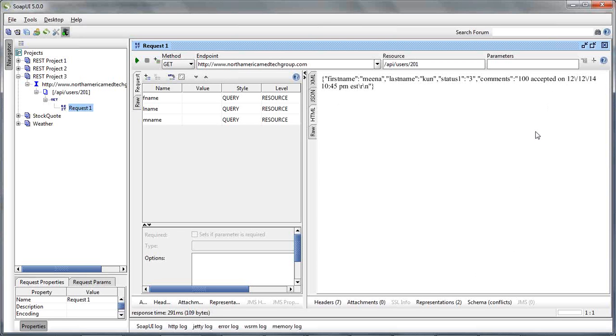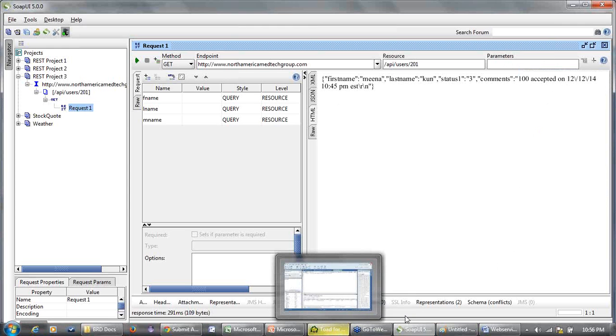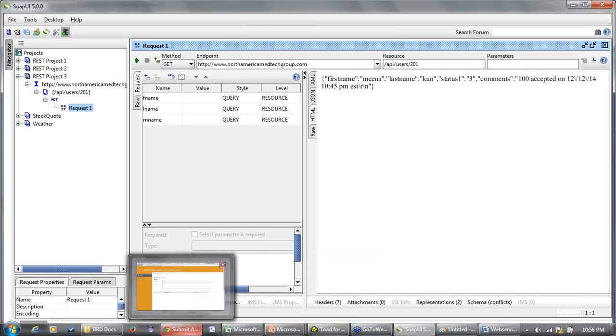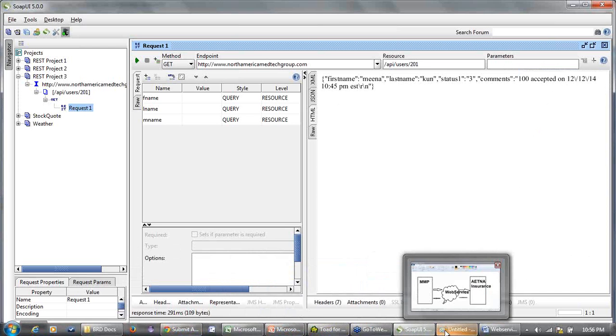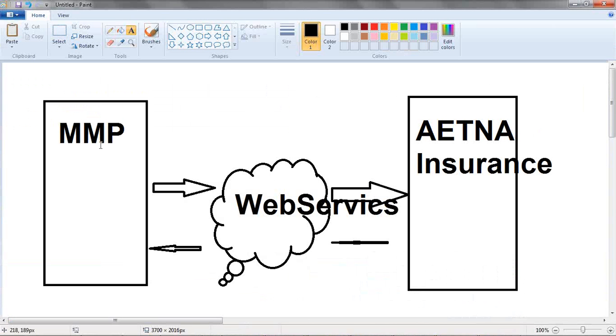Yeah. So this is the flow between multiple platforms using web service calls. And also another advantage you could mention for web services, like you showed in the picture in the paint: today MMP is calling the Aetna provided web services. Tomorrow there could be another ABC company which also is submitting the claim through Aetna, through the web services.